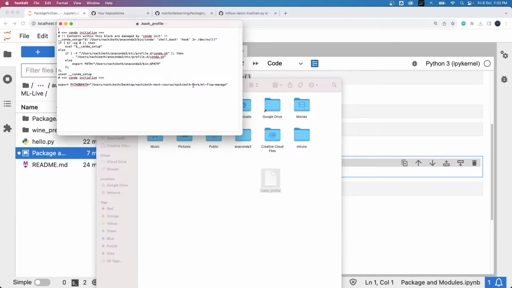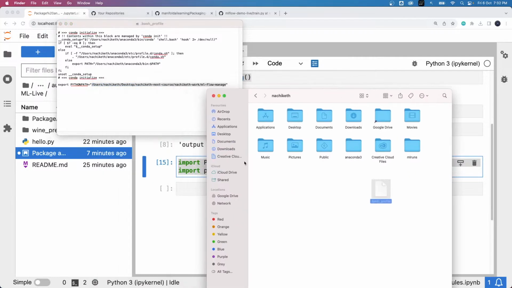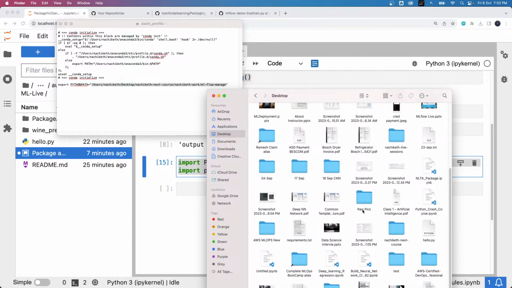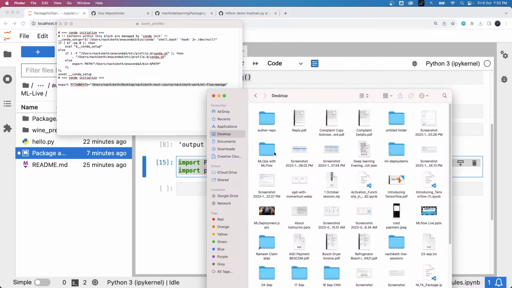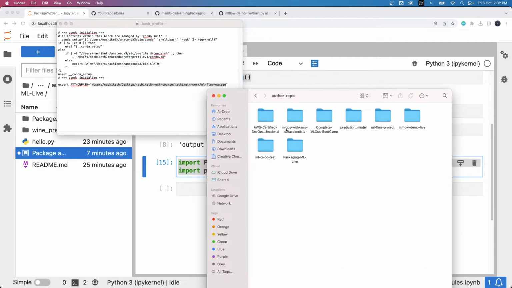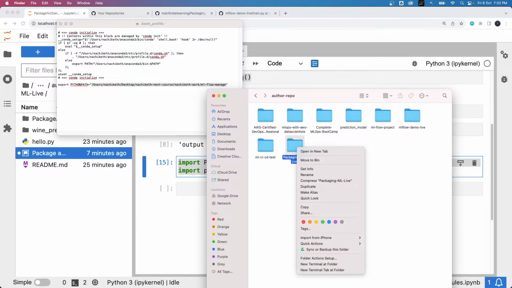Now here, what you need to do is export. You'll have to mention the path where you want the system to look. You'll say PYTHONPATH and set it equal to the location where your folder is present. In my case, it is my author repository, and under this author repository, this is the folder, specifically wine_prediction. So I'll just mention this folder path.